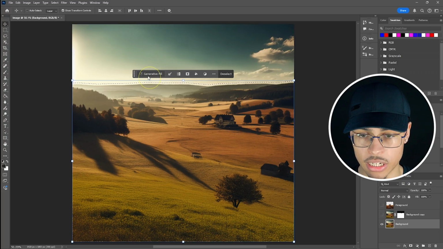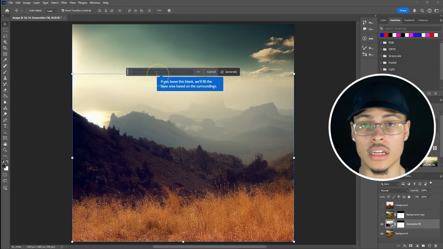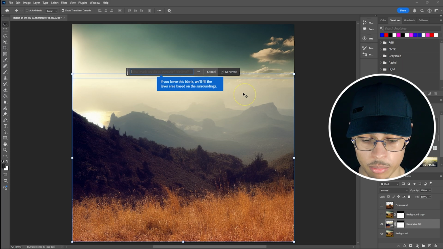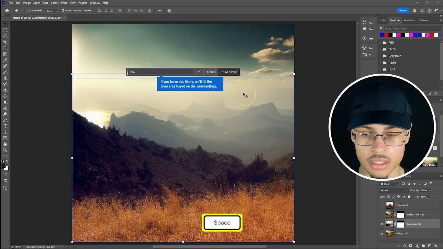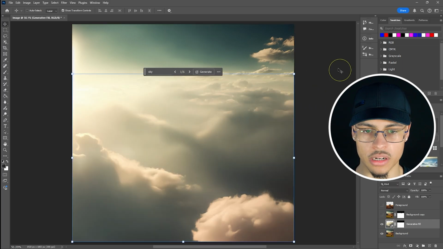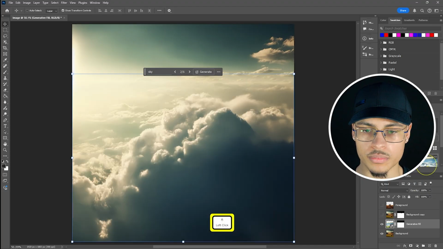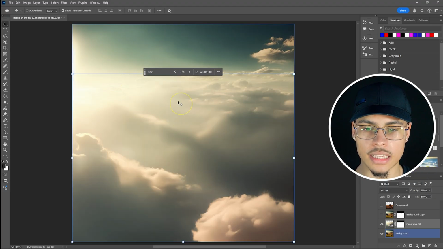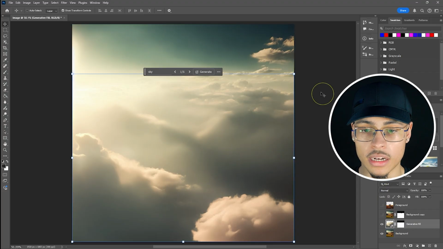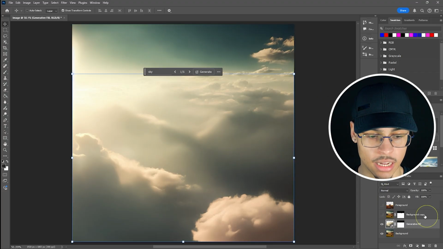Then we're just going to press generative fill and generate. Now these generations are nothing like what I'm looking for, so I'm just going to search up sky, and this is more like what we're looking for. So we can take a look. I'd say that this is the most like what I was looking for. So we just have one layer which is purely the sky.